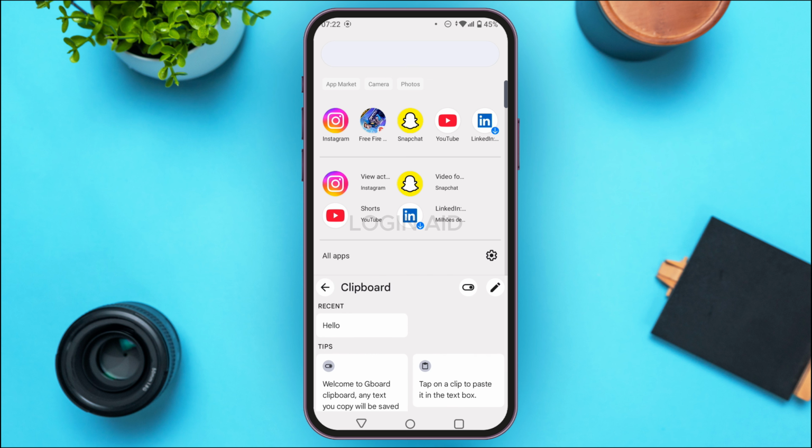Now you can see over here, you'll be able to see the clipboard. Also, you'll be able to see the recently copied text over here. So like this, you'll be able to find the clipboard. So that is how you find clipboard on Android phone.